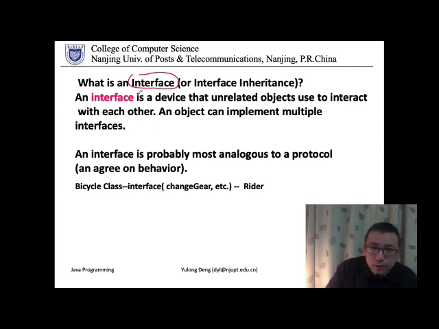The name is interface, or we name it interface inheritance. That means an interface is a device, the device that makes unrelated objects interact with each other. What does it mean? Unrelated objects interact with each other. It's just a protocol or agreement on the behavior.